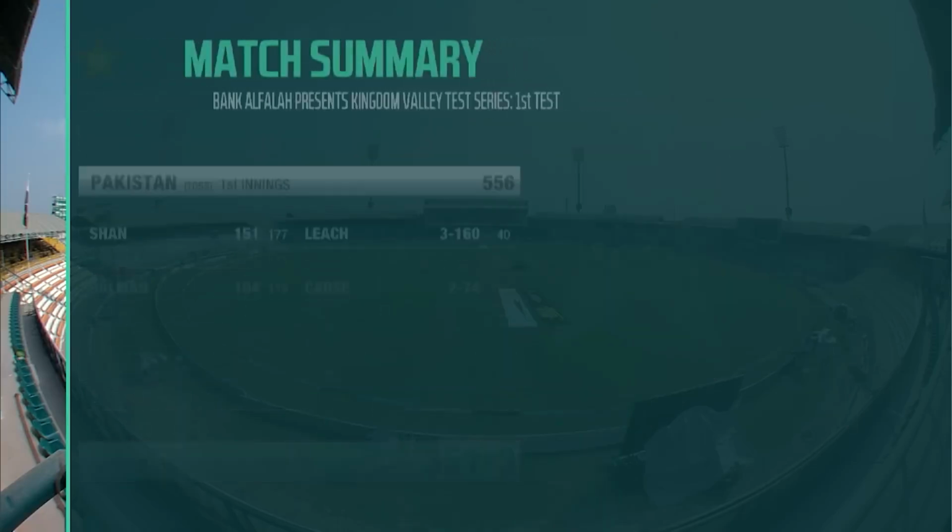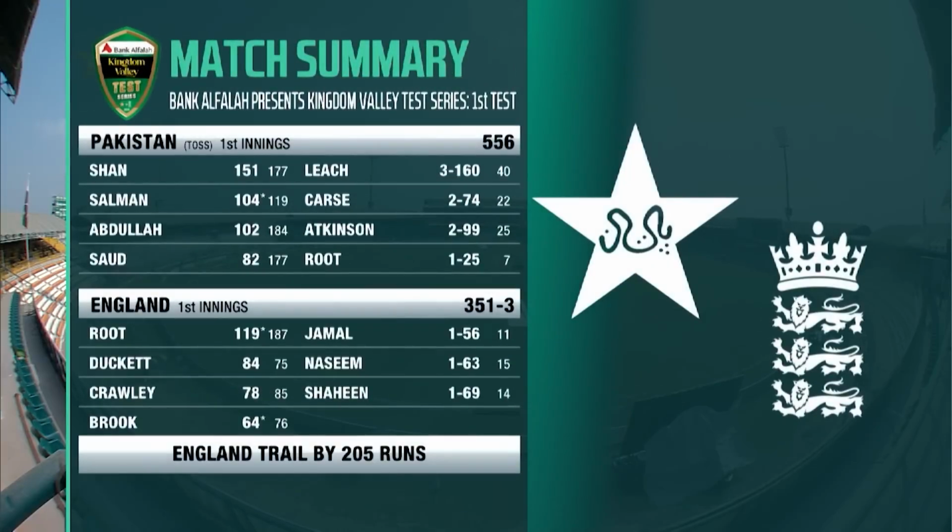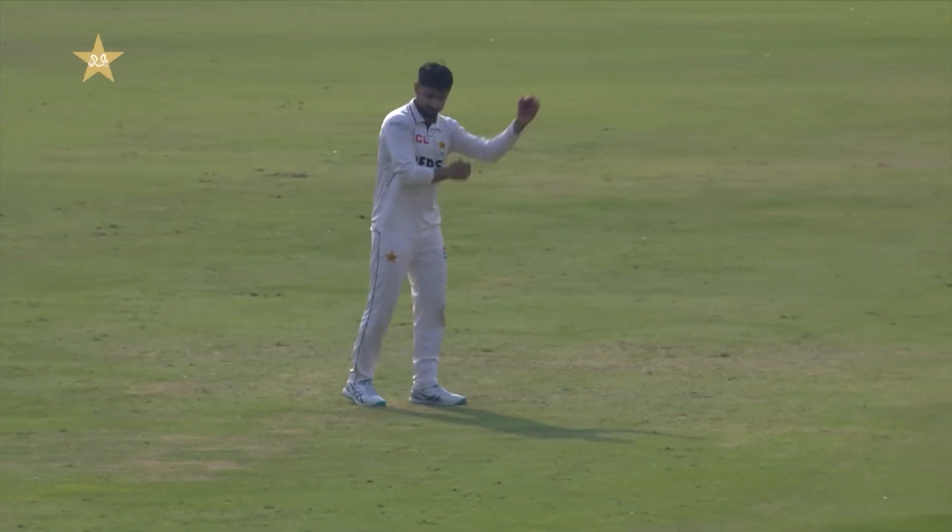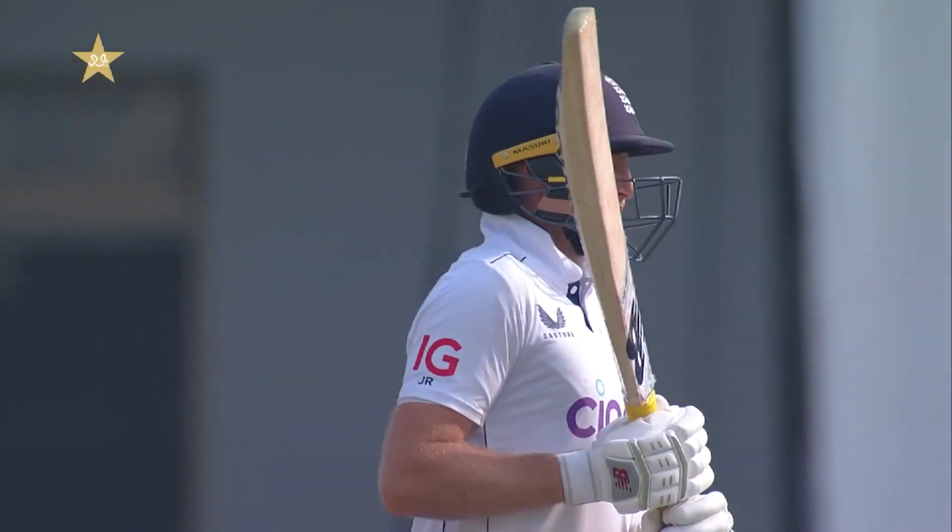The position of the match so far, Pakistan in their first innings putting on 556. England in reply currently are 351 for 3. They trail by 205 runs. Let's join the action in this final session here on day 3.